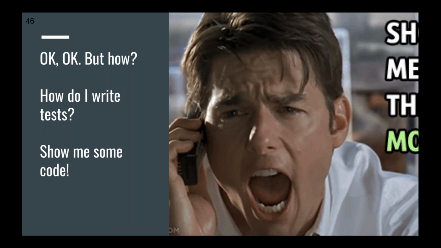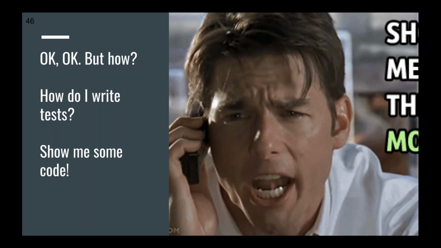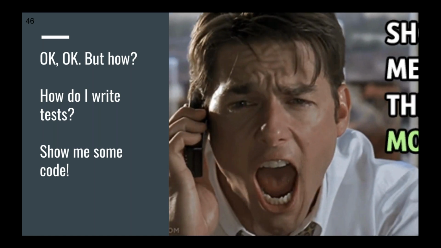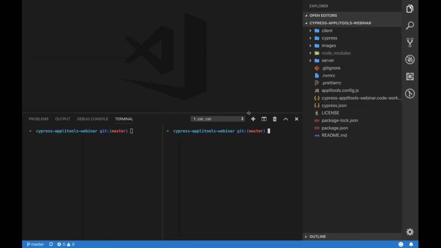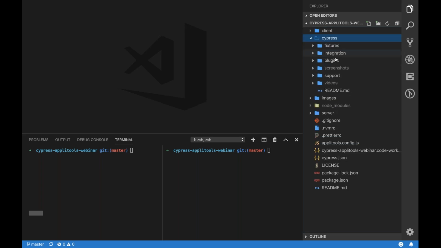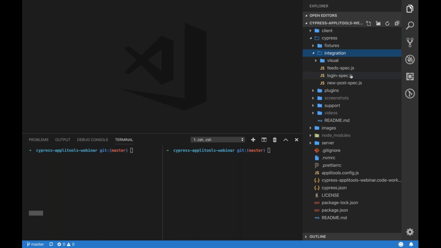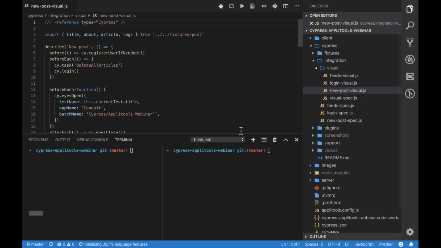Okay, enough talking. Let's see some code. How do I write the test? Show me the code. We'll show the UI dashboard and everything. Gleb already showed you the application, so no need. I will go immediately into the test, and we'll look at one test. We copied the tests. Usually it's the same test, and we inject visual stuff inside it. But in this case, let's take this one, the new post.